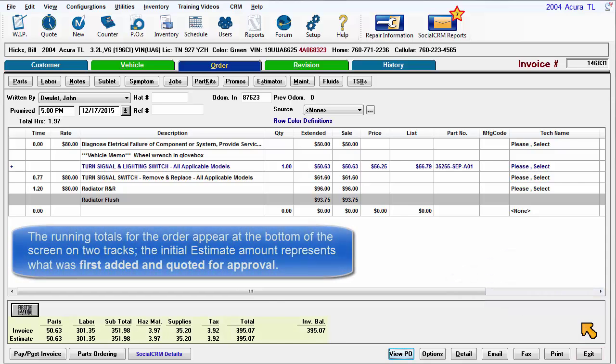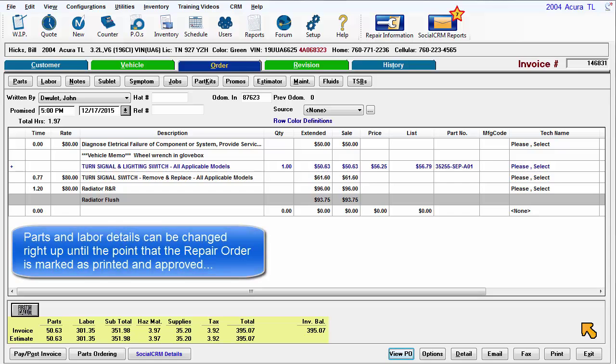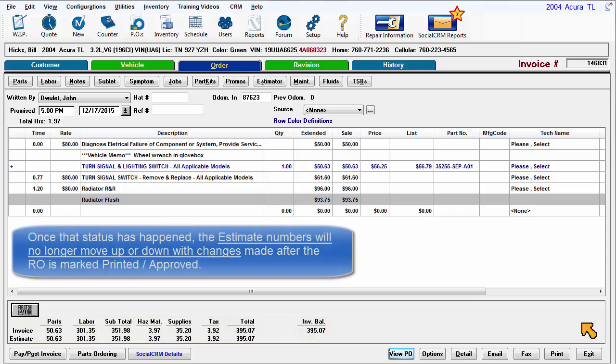The running totals for the order appear at the bottom of the screen on two tracks. The initial estimate amount represents that which was first added and quoted for the approval. Parts and labor details can be changed right up until the point that the repair order is marked as printed and approved. Once that has happened, the estimate numbers will no longer move up or down with changes made after the RO is marked as printed and approved.